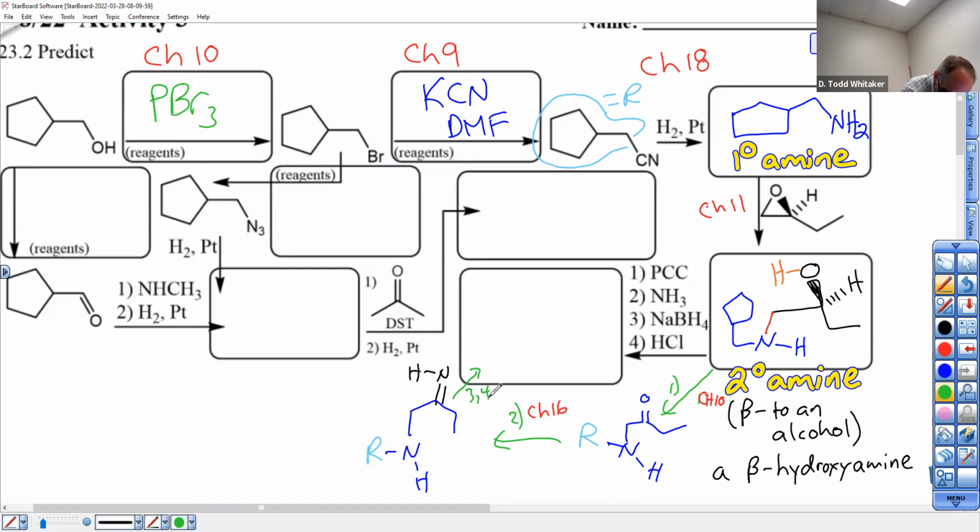Step 3, I'll just show you. H minus does its thing. And you get an N minus. Step 4, N minus becomes NH. And what you've got here is R attached to NH, attached to C, attached to NH2.